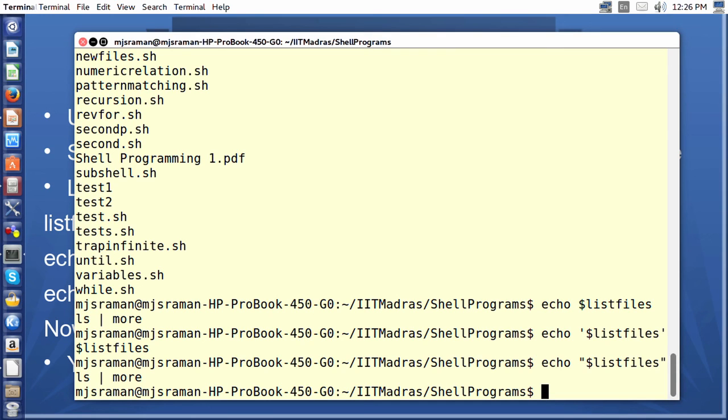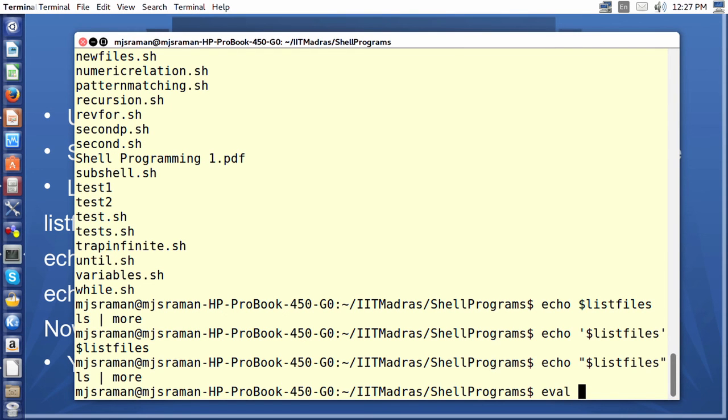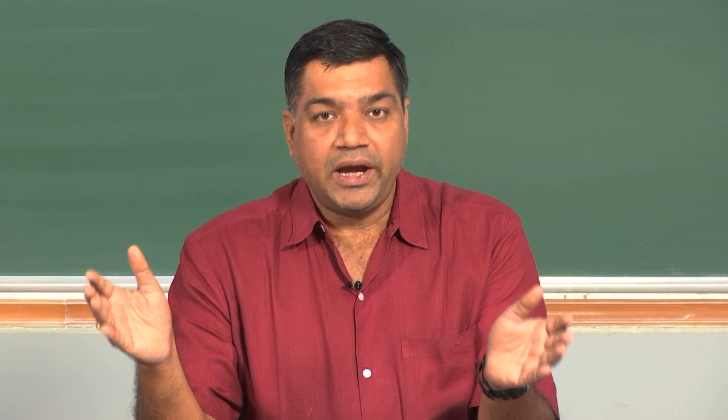Now, this eval command does exactly the opposite. It actually executes it twice. Okay. So, what had happened with this eval command is, if you remember, we put eval dollar list files. At the first step of evaluation, the dollar list files was expanded. Then after dollar list files was expanded, the command itself was run. So, you are trying to execute this program twice. The first level of execution happens when this dollar list files itself is expanded, and the second level of execution happens when the command, that is nothing but ls piped to more, itself gets run again. So, the program gets run two times.